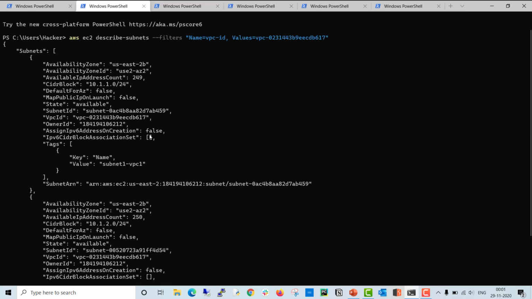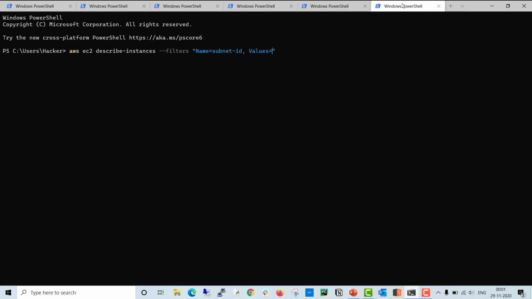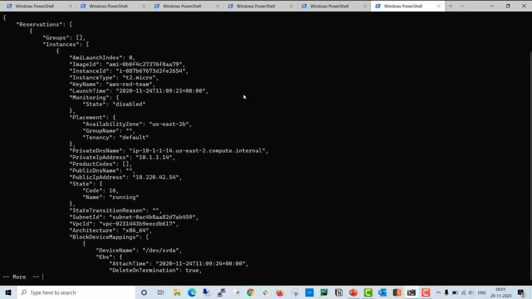Let's look for EC2 instances. Let's copy this subnet and paste it here. I'm looking for all the instances within this public subnet. You can see this is the image ID, this is the instance ID. This is the public IP associated with this instance, and this is the private IP. To access the instance, you definitely need a public IP address.